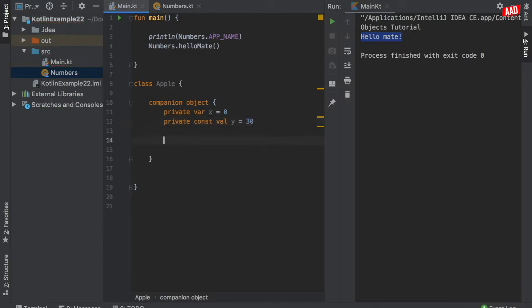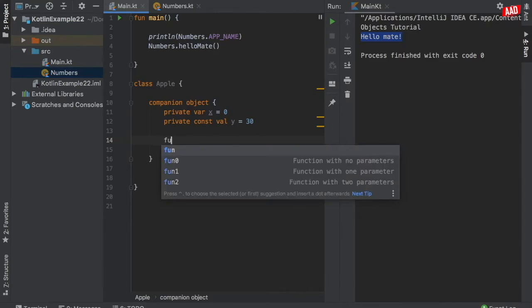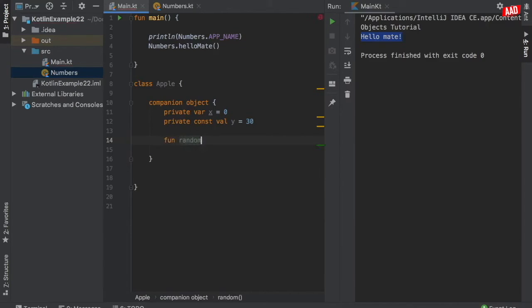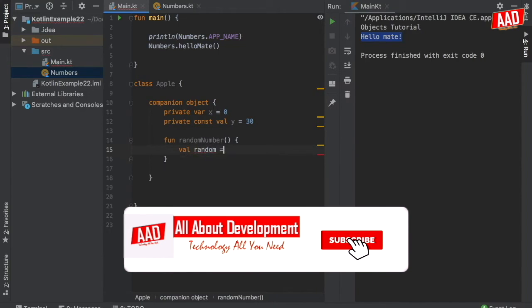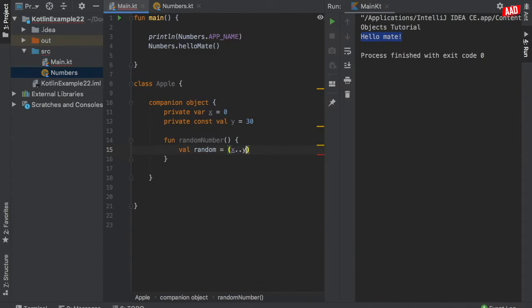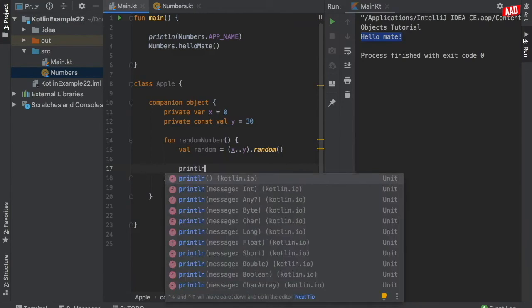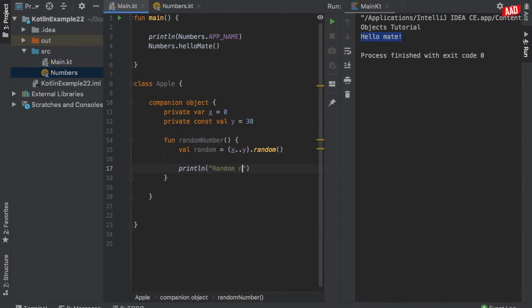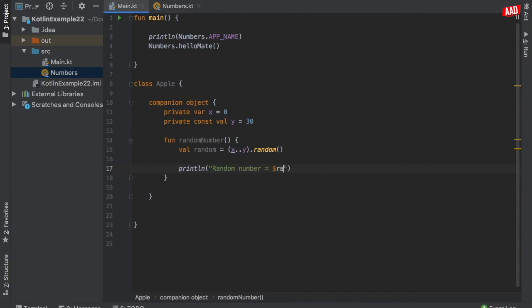Then inside this companion object, we will type in function random number, and this will create a value of random, which will take a random number which is specified between X and Y, and it will call random. And then right below, we will type in print line random number equals random number, which equals our random number that we generated right above.